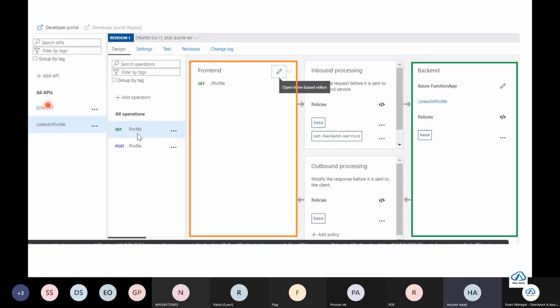In the API management, we have different APIs in our solution. Each API will have different operations: GET, POST, PUT, DELETE, the HTTP verbs. And then for each of these operations, we'll have a front end, which is going to be the interface with the external client. The front end part is what the client is going to use to be able to interact with our API. And then we will have a backend part, which is linked to the function app.